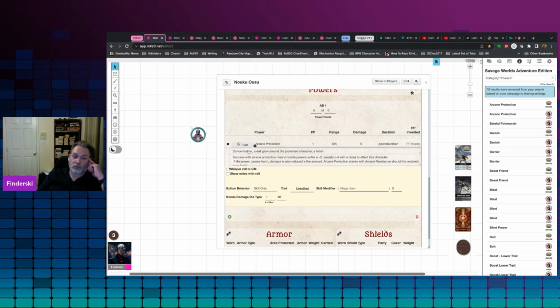So for example, if it was Bolt, maybe I want it to be attack plus damage, or maybe I want it to be damage only because I always want to roll my arcane skill from my skill section. However you want to do that, you've got those options. Skill only would roll only your trait. That can be configured over here as well. So we've got all the different skills that can be used for different arcane backgrounds.